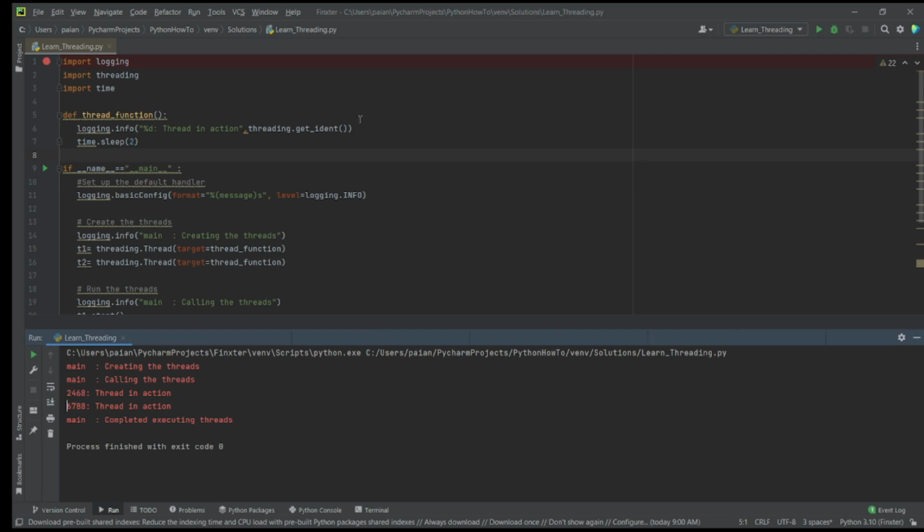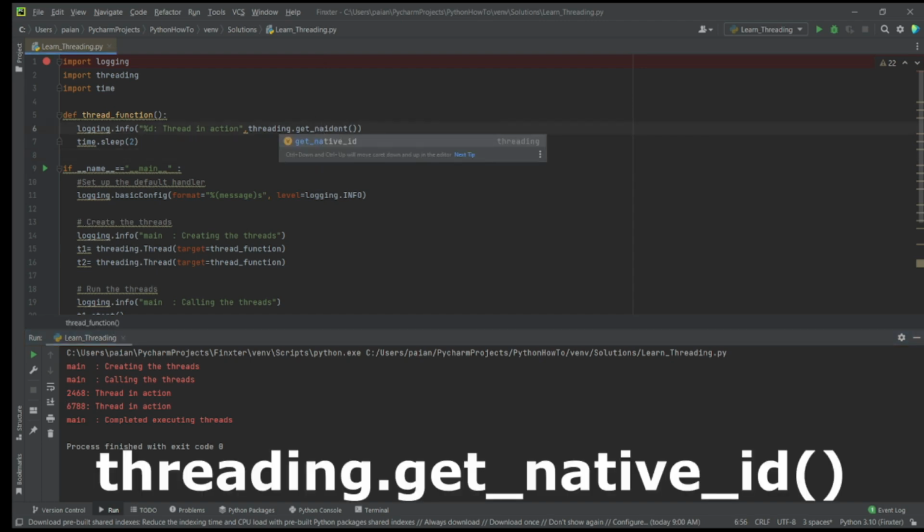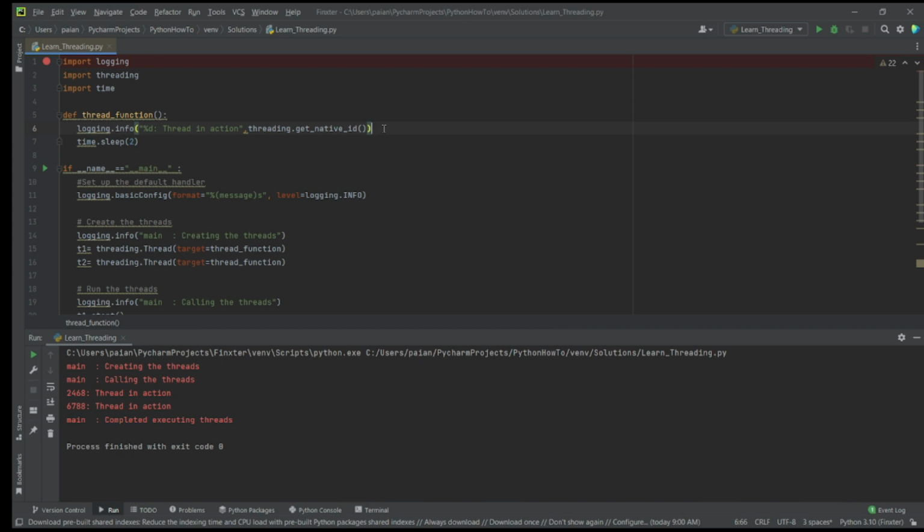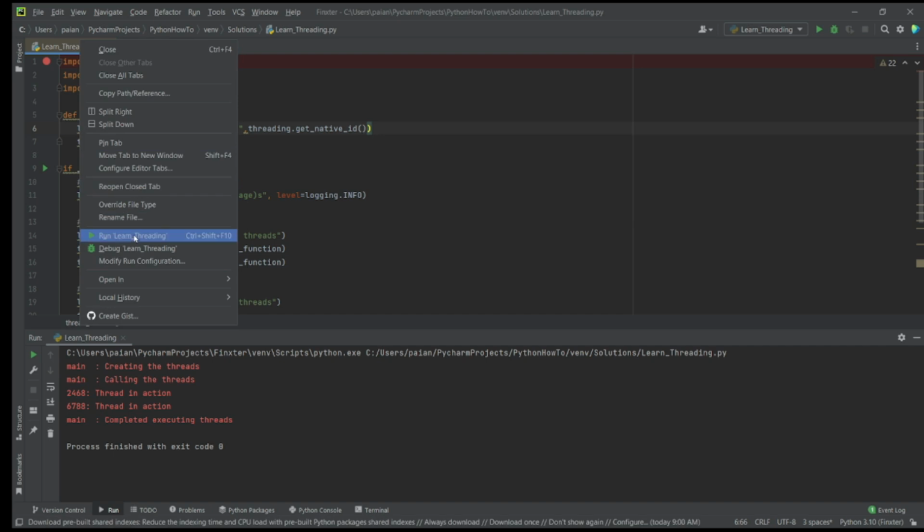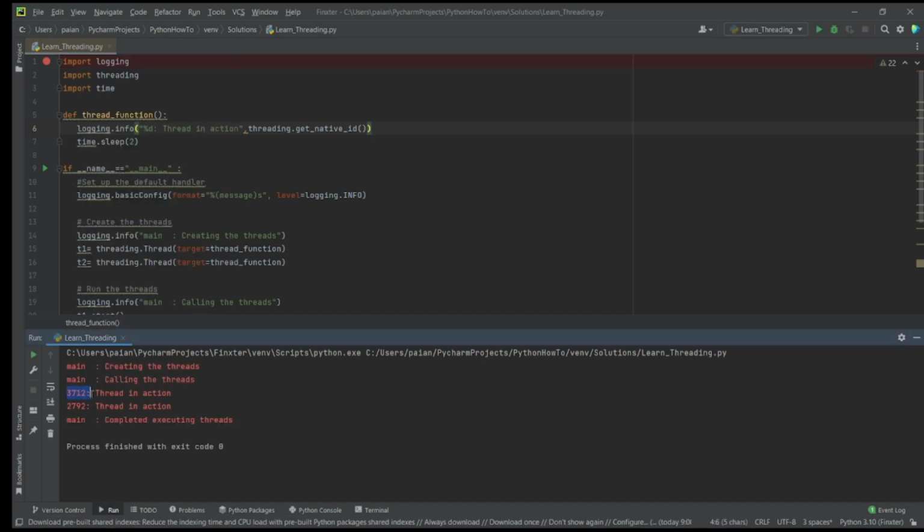There is another way of doing it, and that is using get_native_id. This method was introduced from Python 3.8 onwards, and this returns the thread ID as it is given by the kernel of the operating system. So it is the same system wide. So now if you are looking to use the thread ID that is given by the kernel, then this function is the one that you should use. Now, when we run this function, let's see what happens. So you get an identifier as given by the kernel of the operating system.